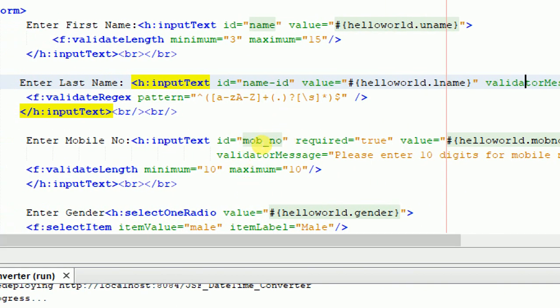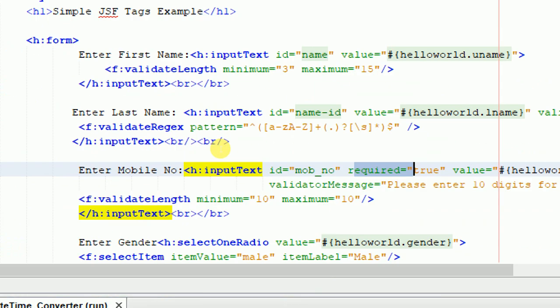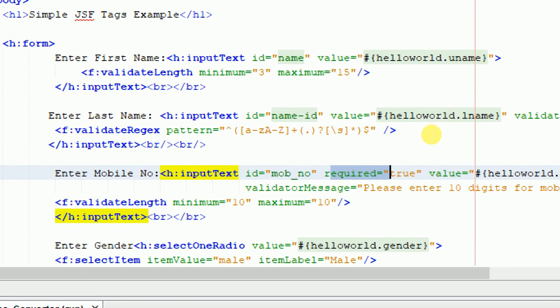Along with that, I have a mobile number. I said required true. So if I make this input box, starting over here and ending over here, empty, it is going to give me the error that you must enter the mobile number. Now suppose I enter the mobile number and enter only 5 numbers. It is going to give me an error again, because in this single input text tag I have applied 2 validators. The first one is the required validator. I said required equal to true, so it cannot be null. I must apply the value.